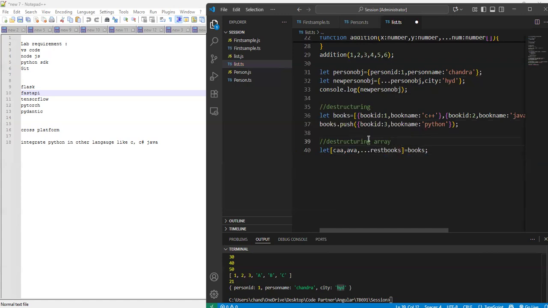Okay, we pass the first as C++. Second is Java. Third is rest books. So I have three items on here. Then I get the value. The definition of destructuring is to assign array elements to variables. Okay. This is a variable. This is the spread operator object.